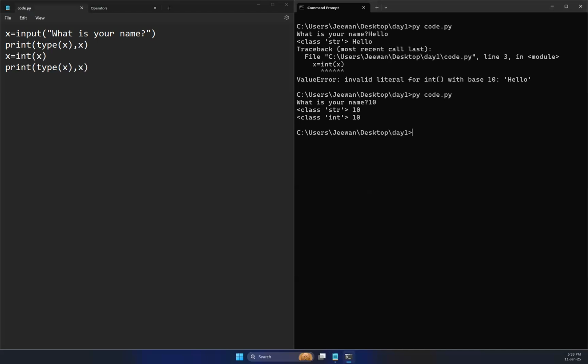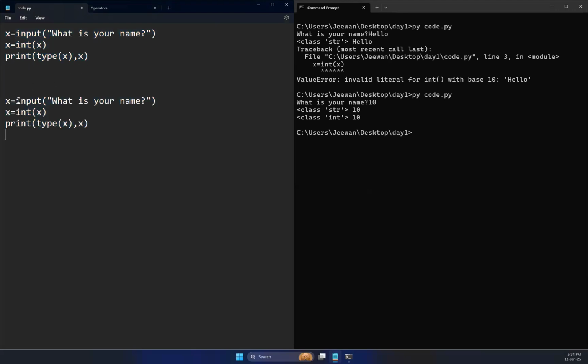Then you will be able to get it done. Right now, this is how you convert it to an integer. Rather than doing it like this, if you wish to do it once, that is also possible. How can you do that? We can say int. Whatever the input it takes, convert it into an integer. So we can skip this line.